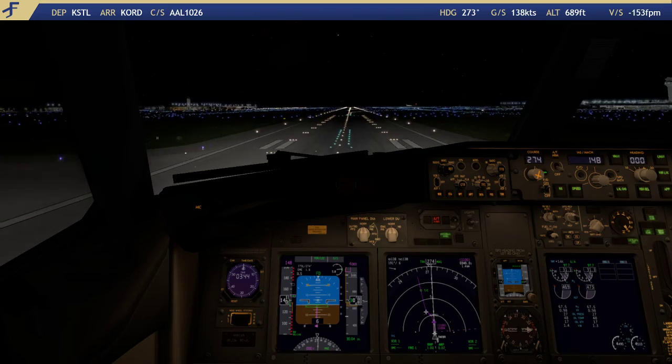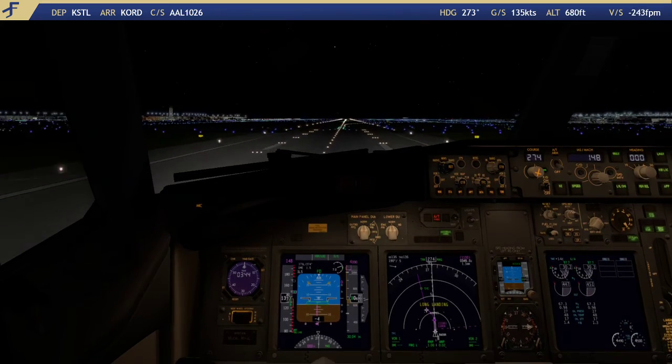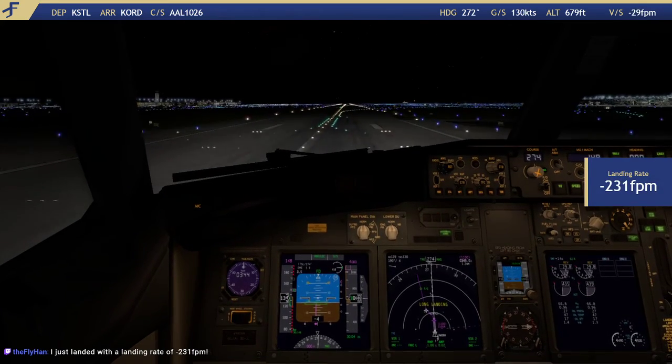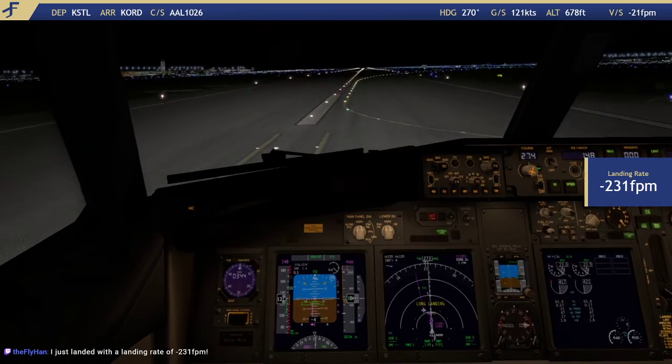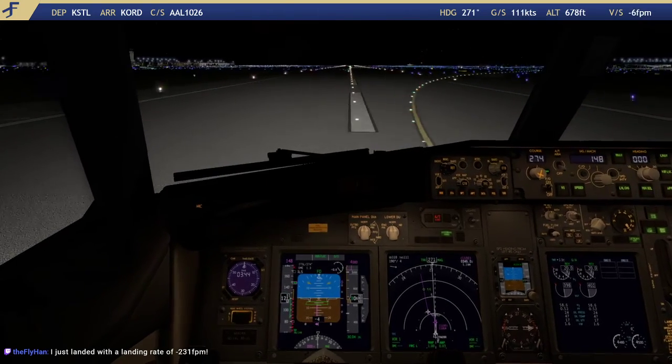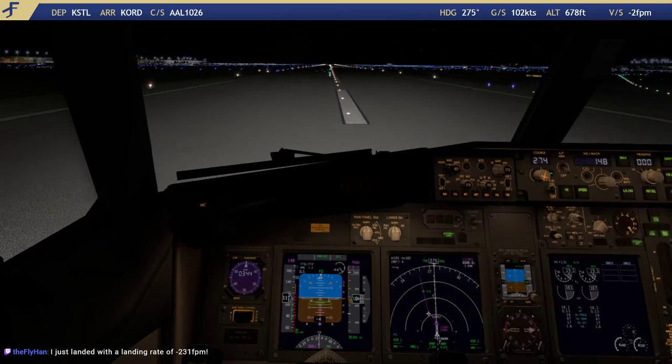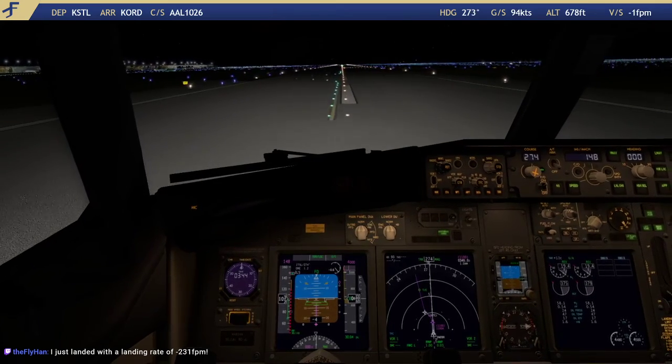10. Floating a little. Chicago O'Hare traffic, American 1540, passing just west of the field at 9,000 feet. 231, not bad, not bad.